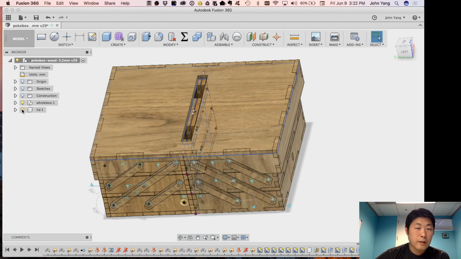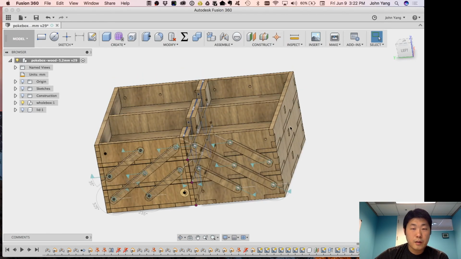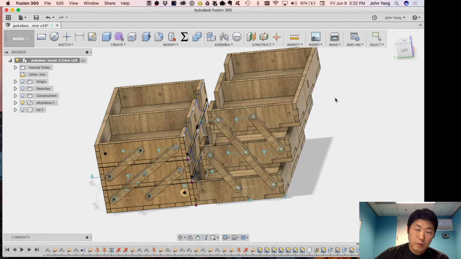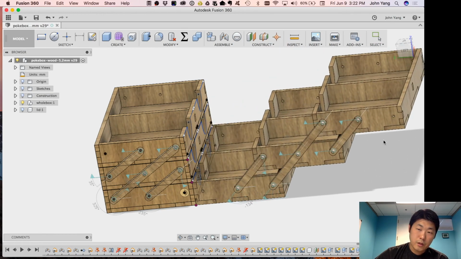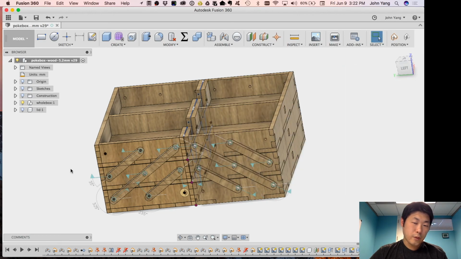So if I hide the lid, you can see, I think this is pretty cool, all of the joints showing the full range of motion of the completed box. You can create pretty complex things within Fusion 360 for use on the laser cutter.